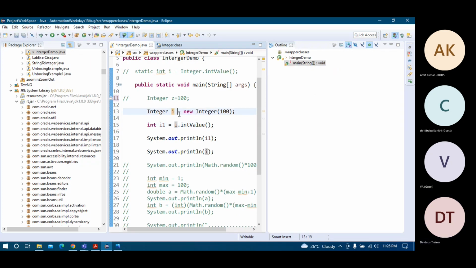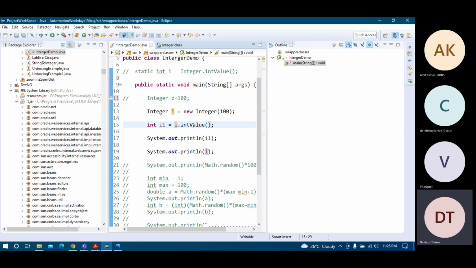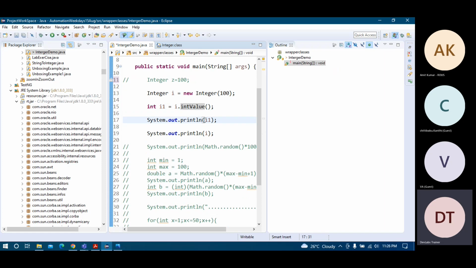So here I have a value and I'm saying I dot int value, and assigning it to an integer variable. That is one thing, but you can also assign directly. No need of having int value. That is better to use it like that. If it is having something like a string also, it will convert it like that. And I'm printing I1 and I. So you can see whether both have the same value or not.